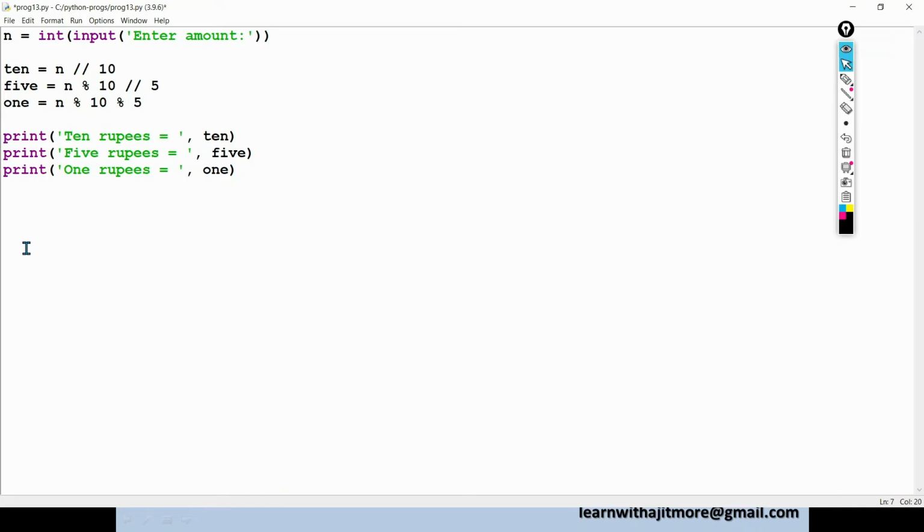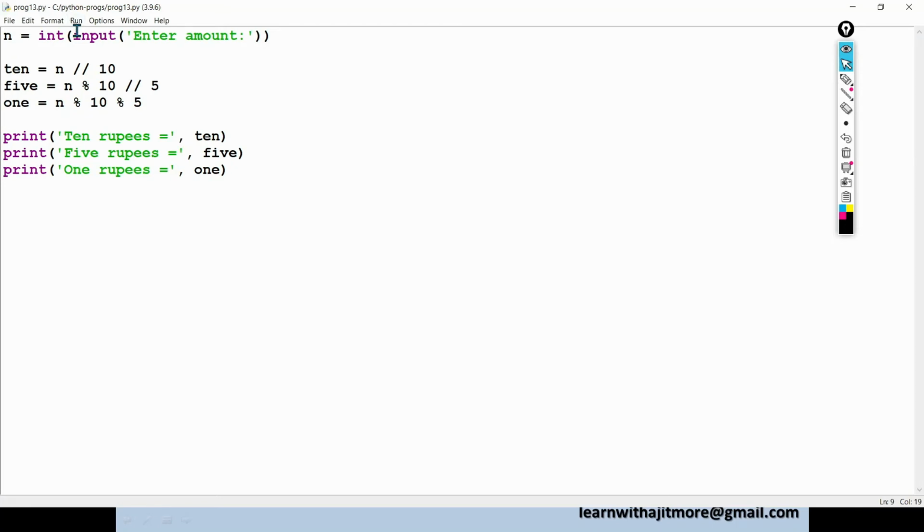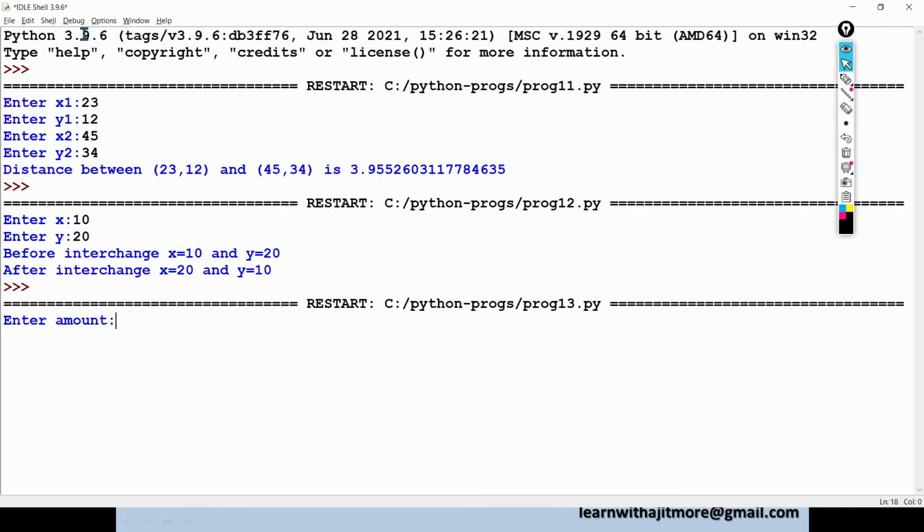There was no need to put space after equal because anyway by default a space is going to come after it. Okay, I'll run this. I'll give some sample input like I'm giving 78. You can see 7 notes of 10 rupee, 1 note of 5 rupee and 3 notes of 1 rupee.